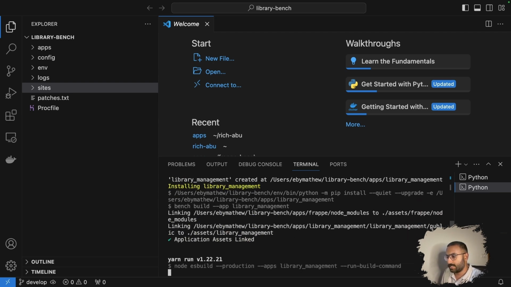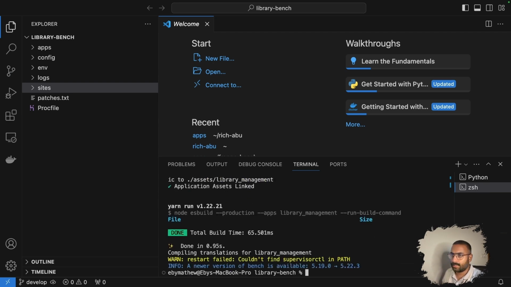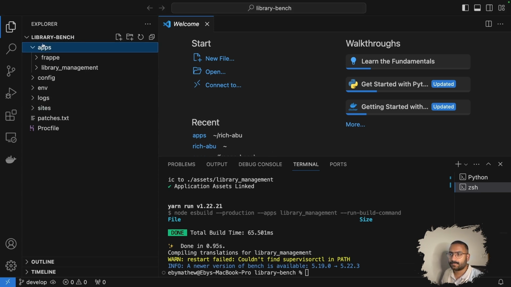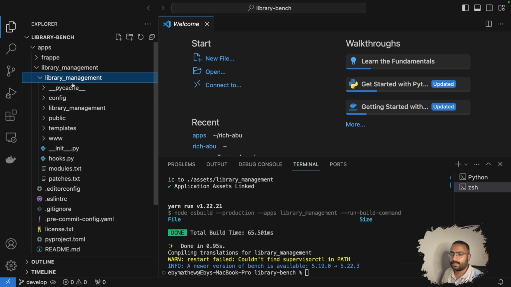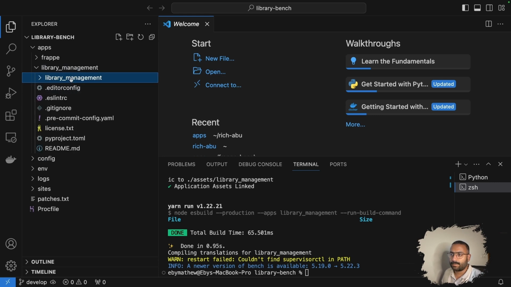So this will create our library management application. Next we will see the directory structure of our application. For that, go to apps. Here we can see our application library management. Just open this, and this is the root directory, and here we can see that application directory library management.